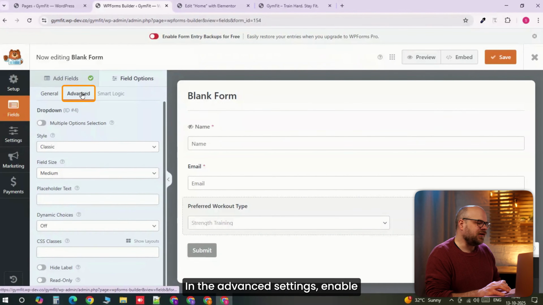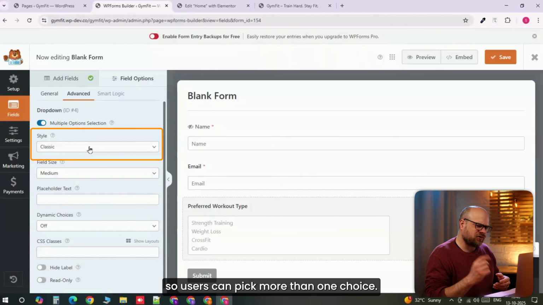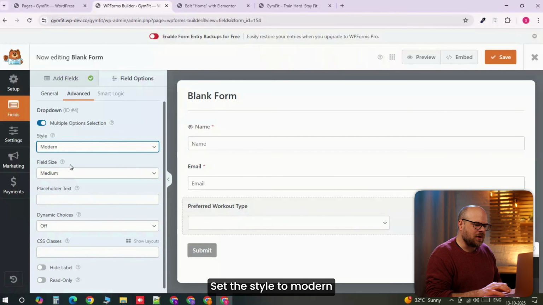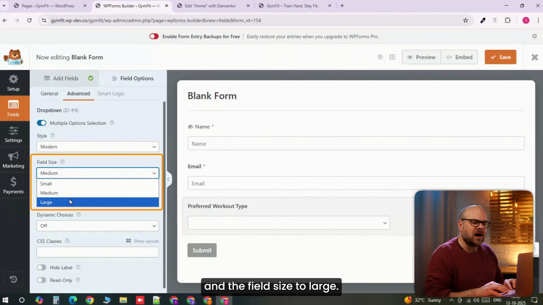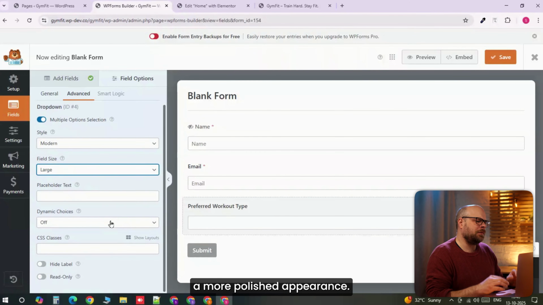In the advanced settings, enable multiple option selection so users can pick more than one choice. Set the style to modern and the field size to large. This modern drop-down style gives the form a more polished appearance.